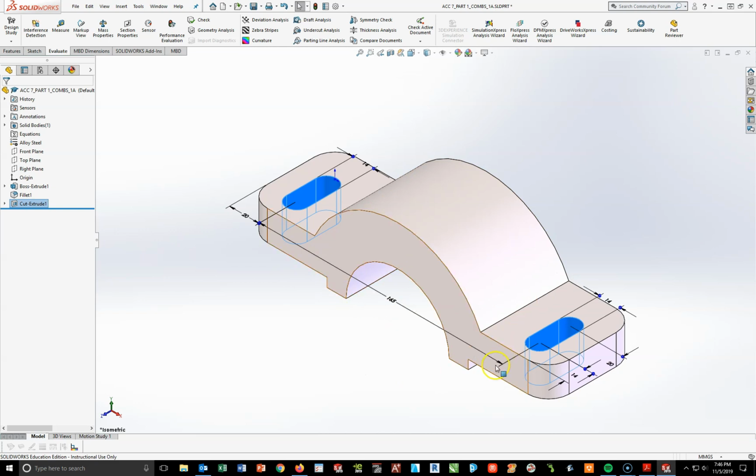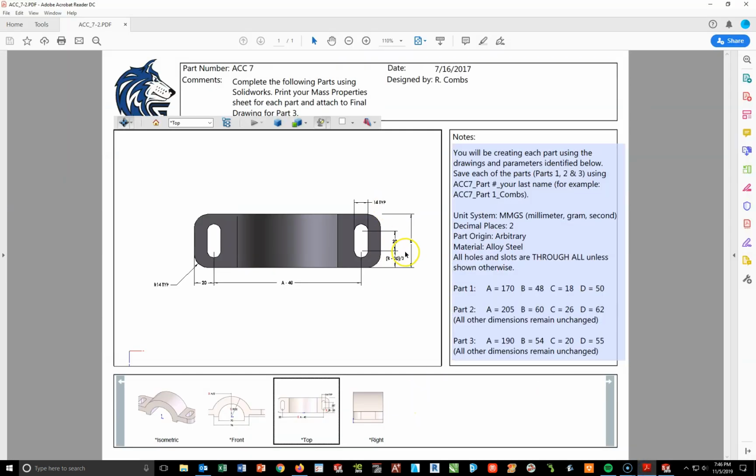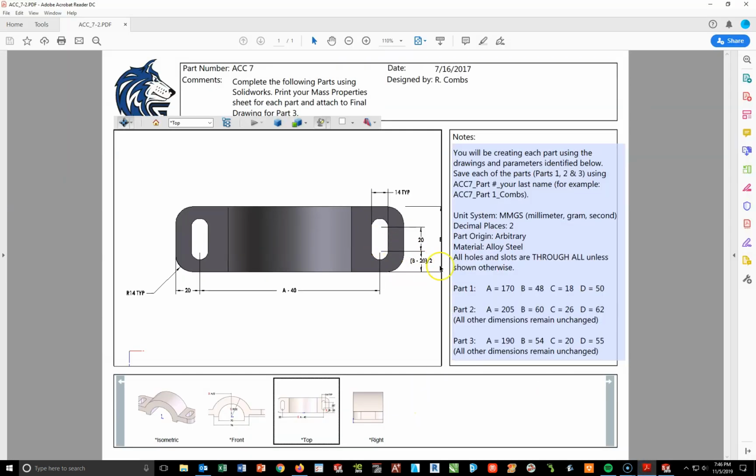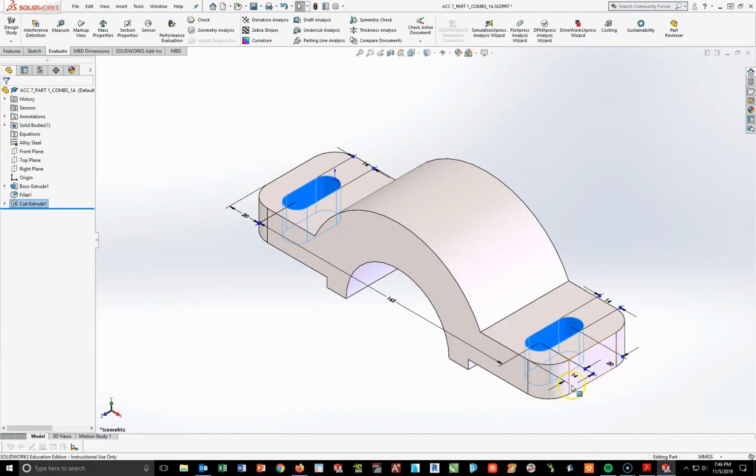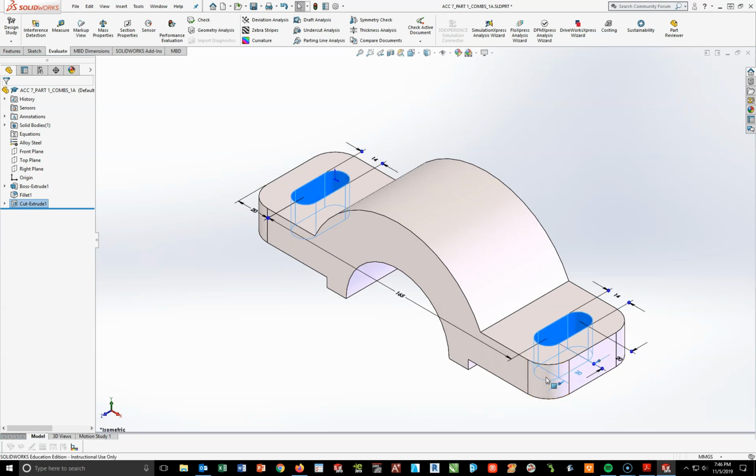Okay, so now it's in the right spot. But you'll also remember that this has to change because that number there is B minus 20 divided by 2. So that's going to be 60 minus 20 divided by 2. So I'm going to go to this 14 and double click. I want to put parens 60 minus 20, close parens, divided by 2. Enter. And now my slots are recentered.